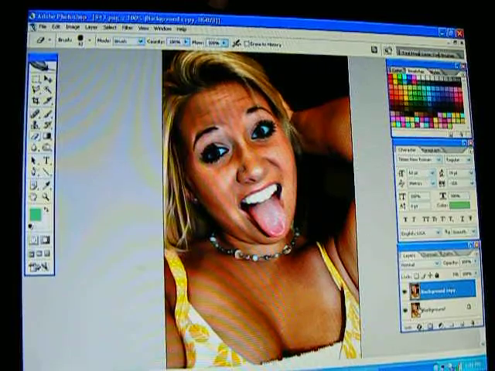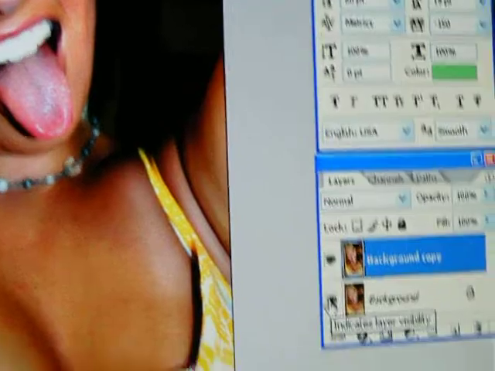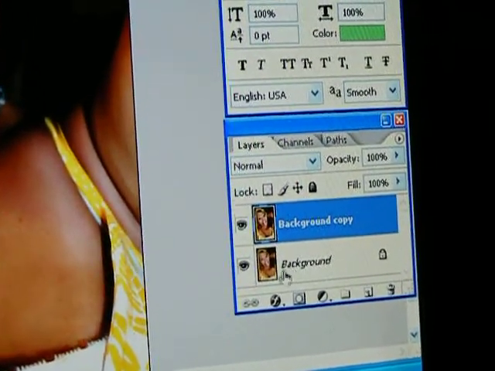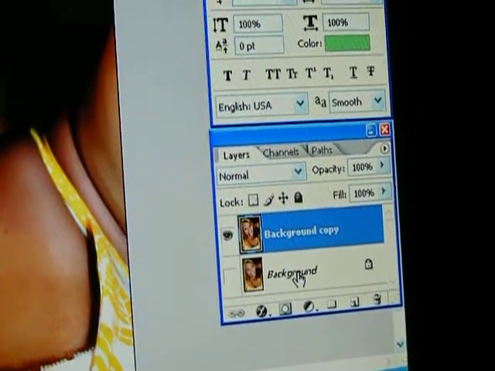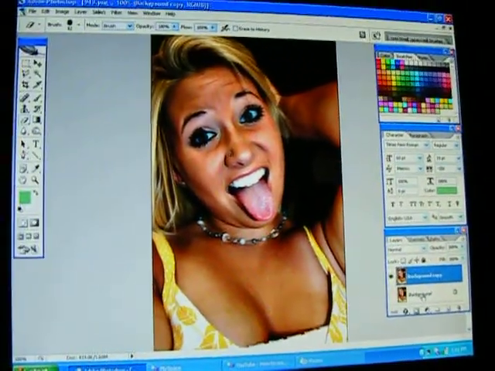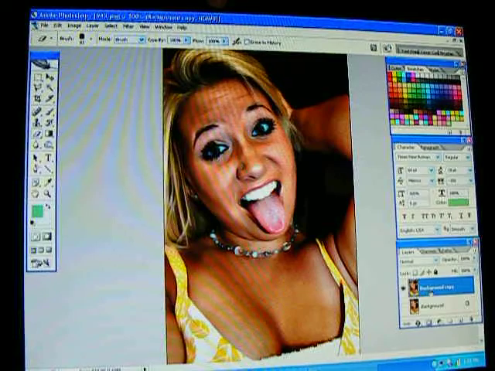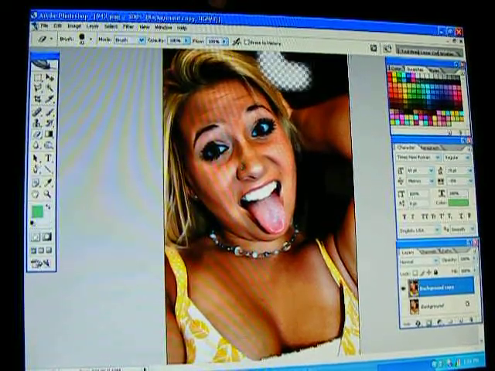Okay, so now what you're going to do is go down to your layers palette. You're going to look at the background layer, and click the little eyeball next to it, so it's not showing anymore. That hides the background layer, so when you're erasing, you can tell what you're erasing. So make sure the background copy is selected, and just erase the background and the hair.